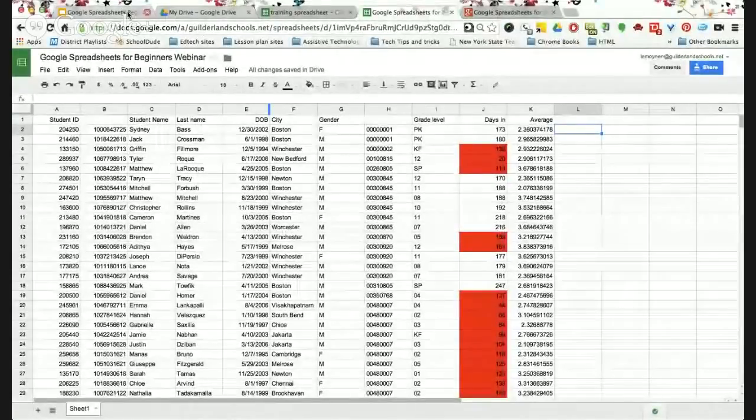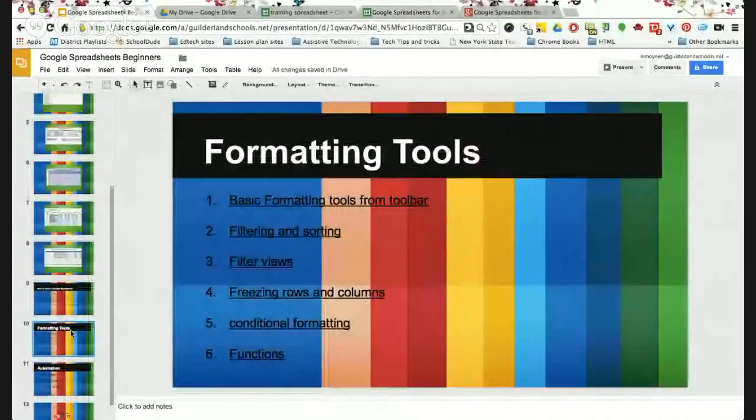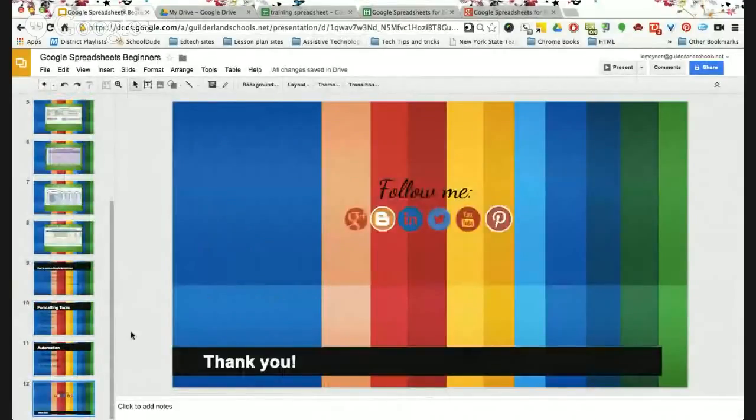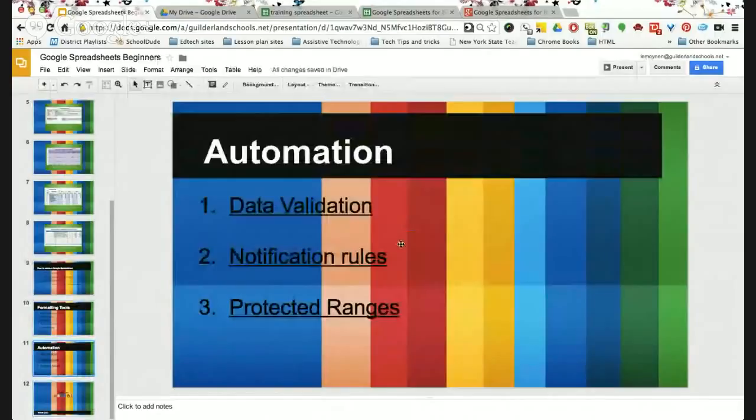Okay, so we're going to move on to the next part of our workshop, which was making Google Spreadsheets work for you. There are a couple of things you can do to make it automatic, and I think these options are really good for us if we work with Google Spreadsheets. One is data validation, notification rules, and protected ranges. The data validation is what we're going to see now.